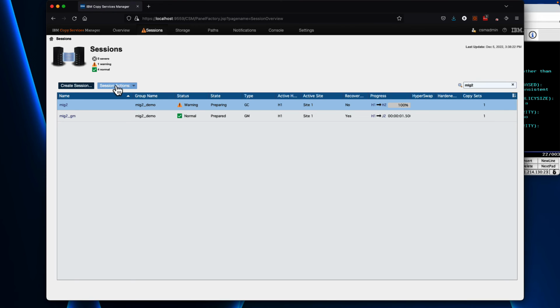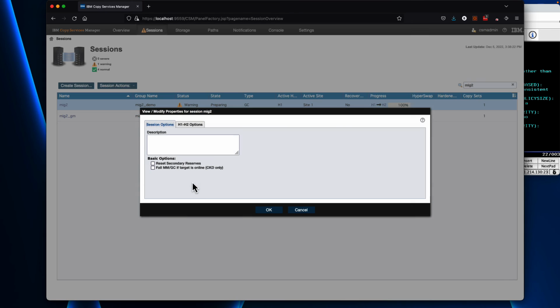So the next thing I do, once it's all started in global copy mode, I go into my properties. Under the H1, H2 options, first, you'll see a system or sysplex. You'll choose the sysplex that those H1 volumes are attached to. Then you'll check the manage H1, H2 with HyperSwap.